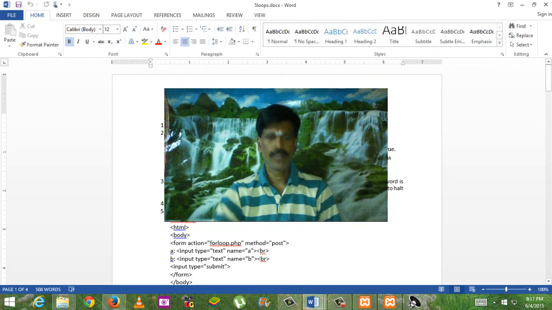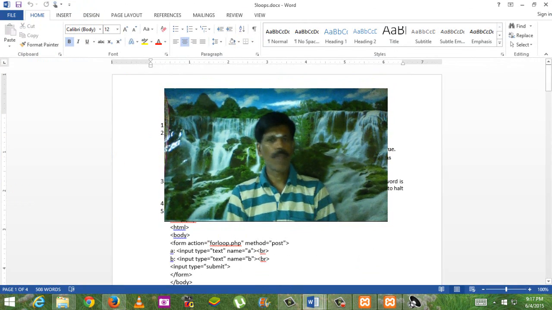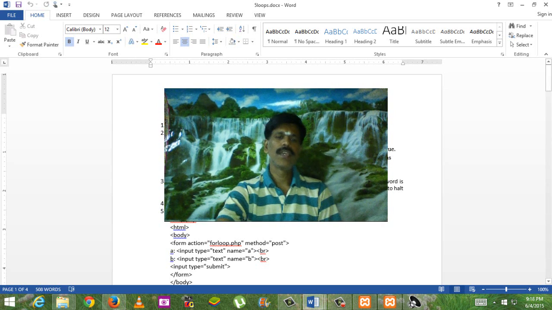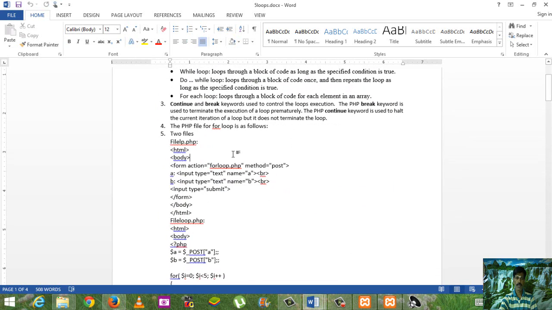Loops are used to run the same block of code over and over in a row. There are four different types of loops available, namely the for loop, while loop, do while loop, and foreach loop. In addition to these loops, we can also continue the loop and break the loop in between. So in order to write a for loop, we will see PHP code for it.